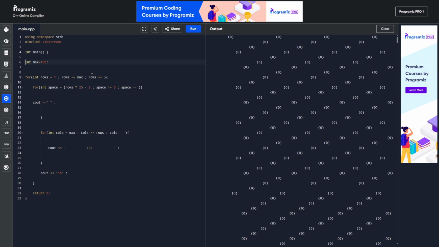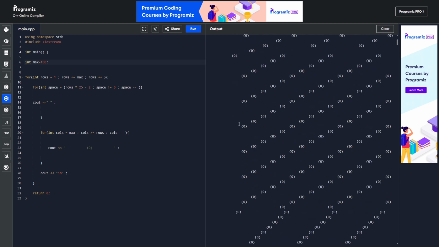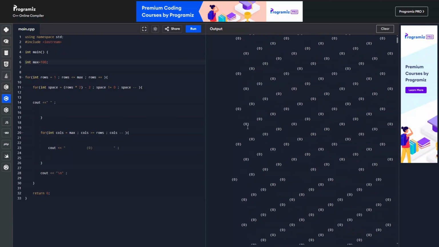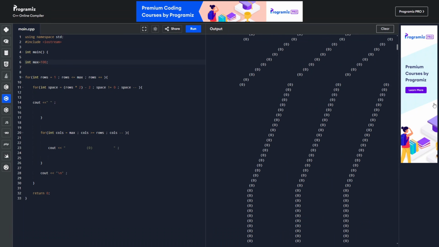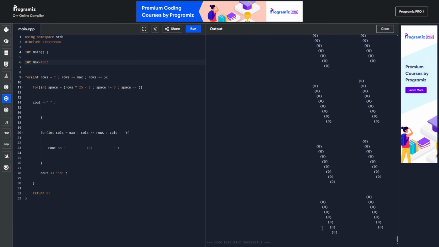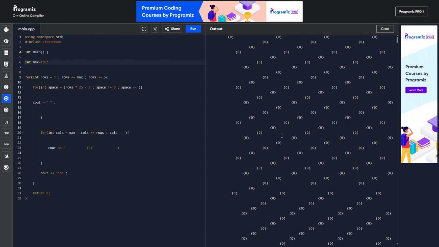Then the updation is rows plus plus. See, this max variable is the max amount of rows I'm going to print. So this is the 100th row. Yeah, just keeping that in mind. But it will be more than 100 because of the column variable, which I will show.